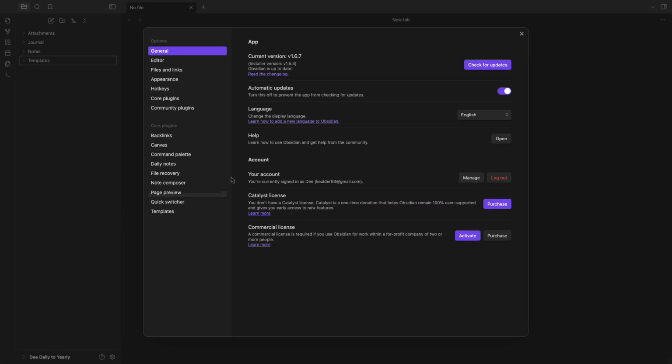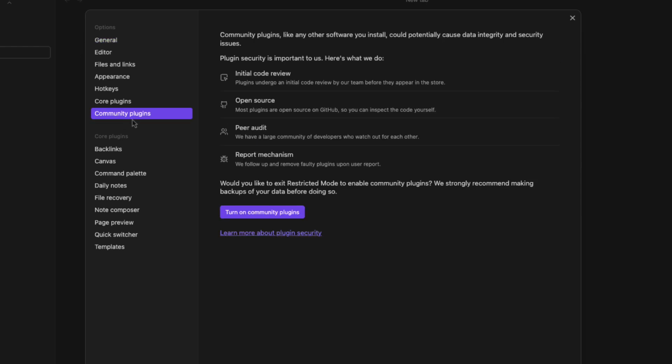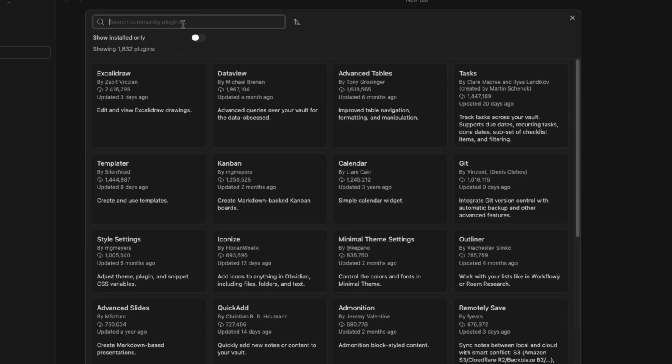So we go to settings. We can see we have core plugins. These are the core functionality which Obsidian comes with by default. And we want to add some extra functionality for our purposes. So we go to community plugins. We're going to turn on community plugins, and we're going to say browse. The first community plugin that we want is going to be Templater.